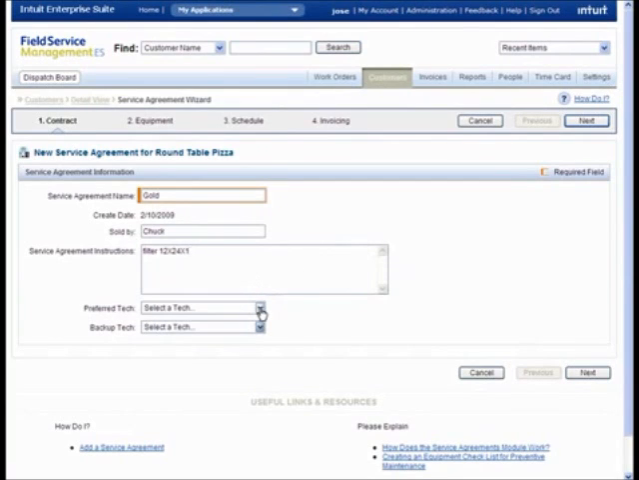To further strengthen our relationship with the customer, we'll go ahead and make sure we always use the same tech. So we'll choose a preferred tech as well as a backup in case our primary, Harry Hammer, is busy.